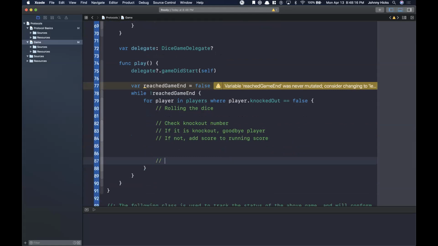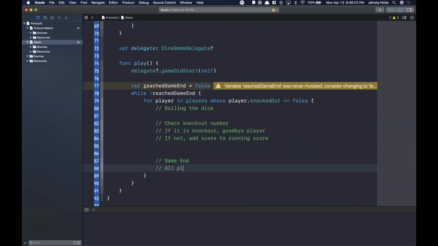So how does the game end? There are two ways it can end, right? When you get knocked out and when you reach 100 or better. So the game is over when all players are knocked out, or when a player reaches 100. I'm typing this in here to help you think about what we are actually trying to accomplish before you start writing the code. What are the rules of the game, and then we can convert all of that to code.